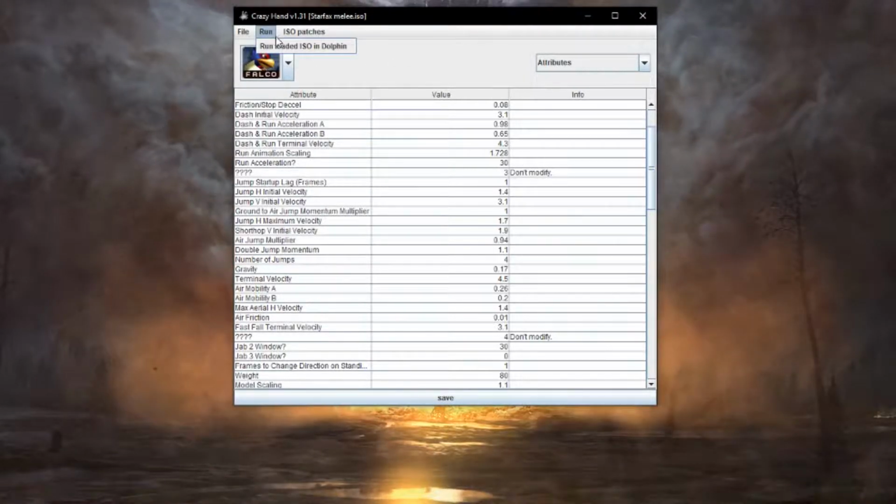But if we want to run it, we can run it through the emulator on my computer, and then we can play a real quick match. We'll have a side-by-side comparison for this.